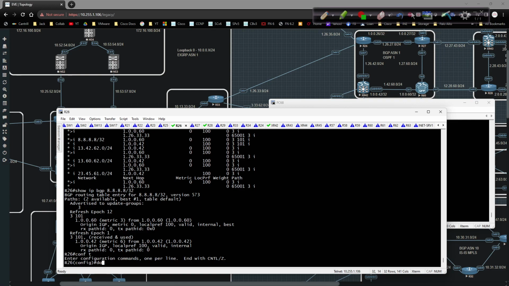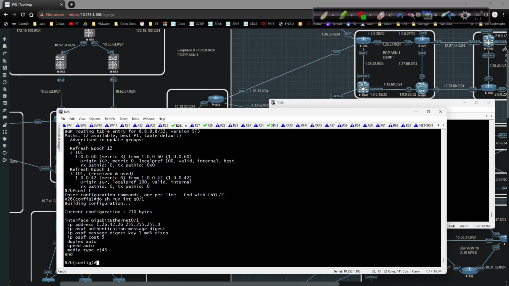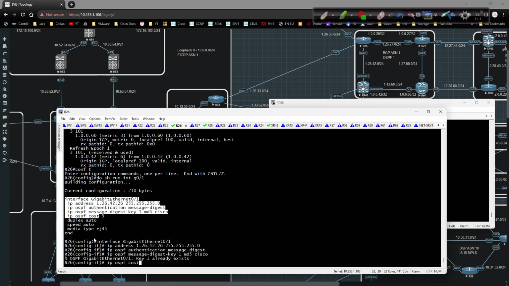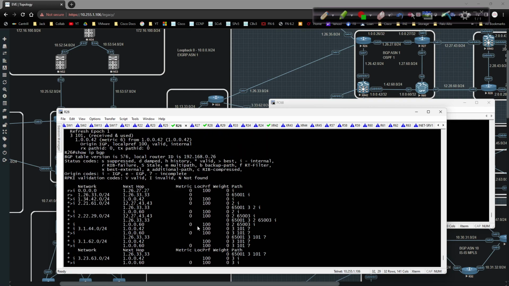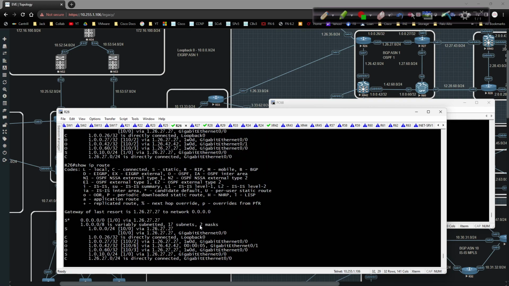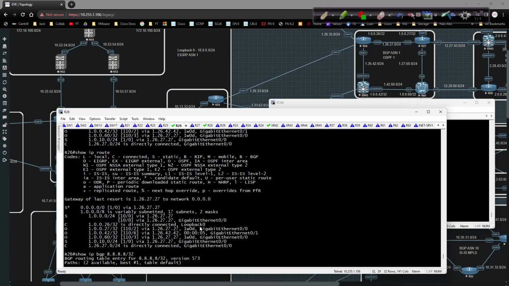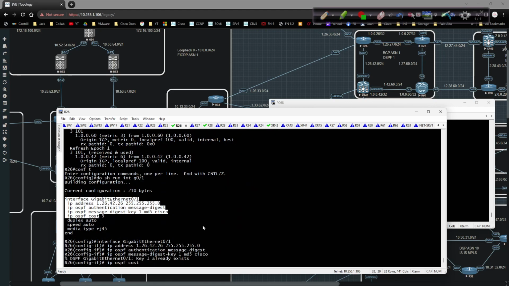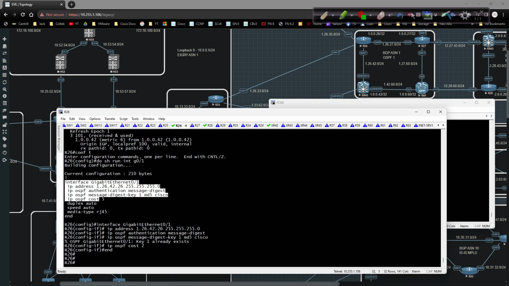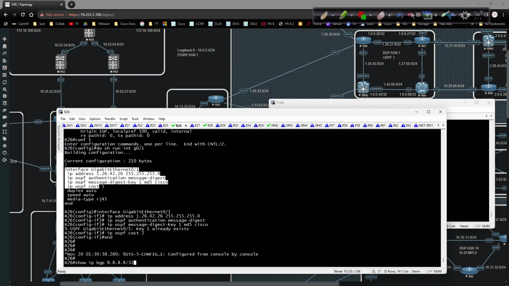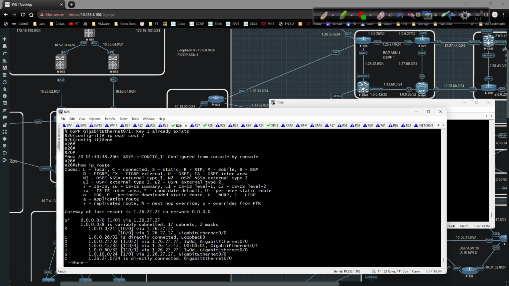So I think do show run interface gig 0/1. I think I gave it a cost of 5. So I'm going to go to here. I'm going to set the cost to, I think it was, what was it before? It was a cost of 2. So I need to bump this up. I'll give it a cost of 2. That should be enough. And let's see if that does the job. So now it's a cost of 3.